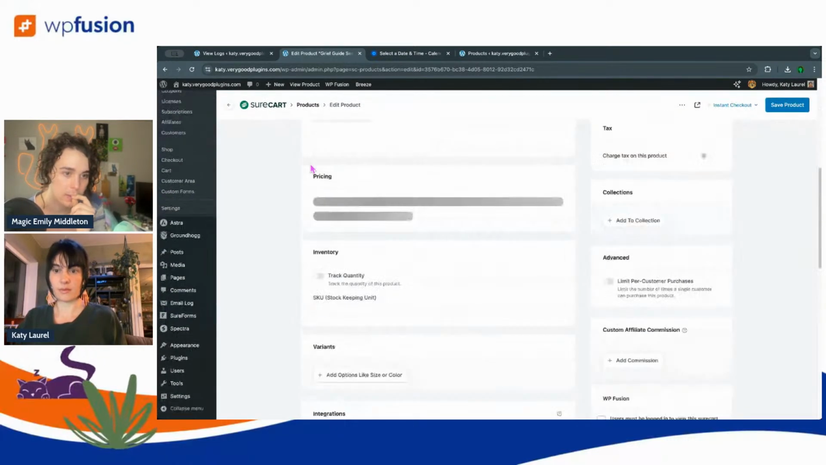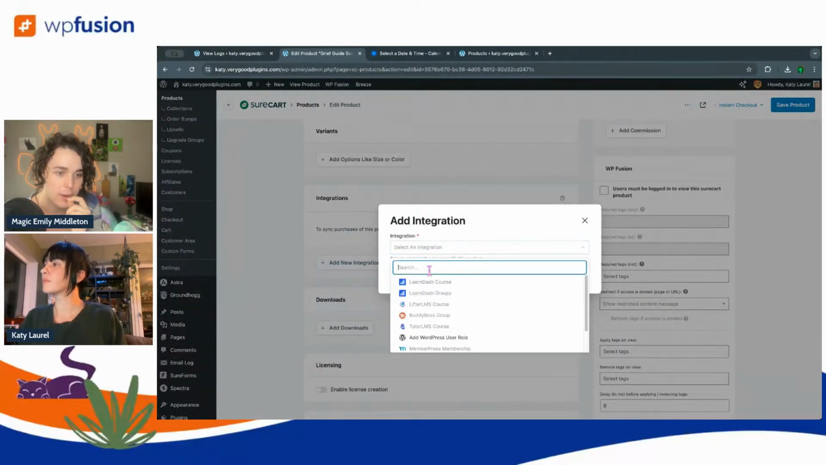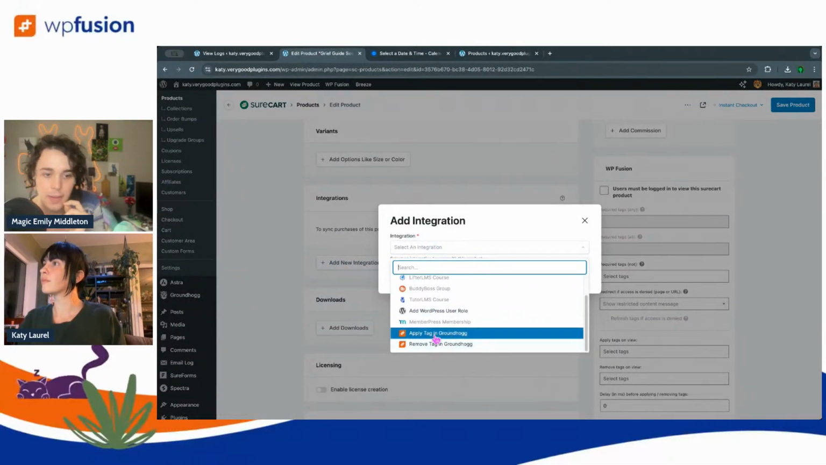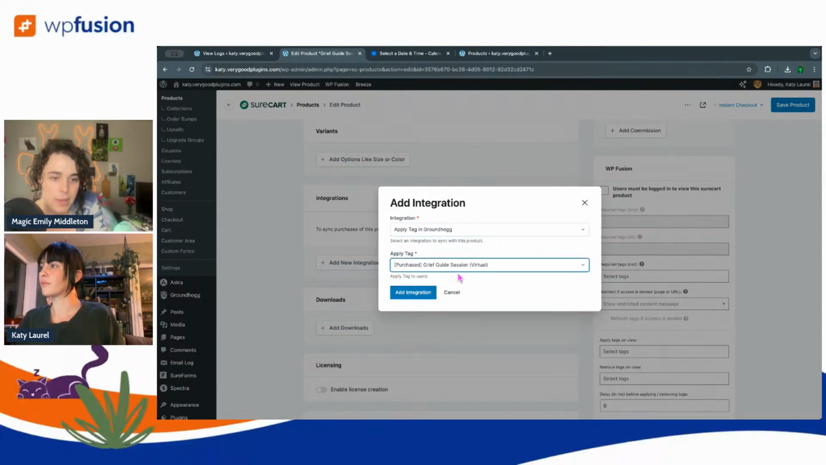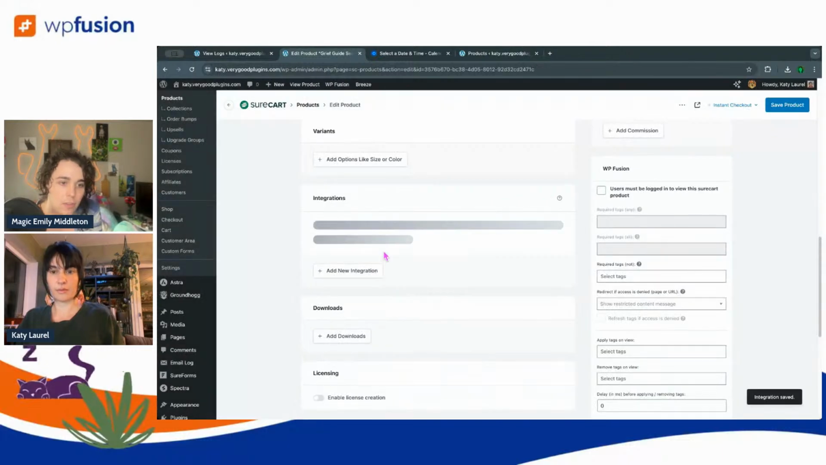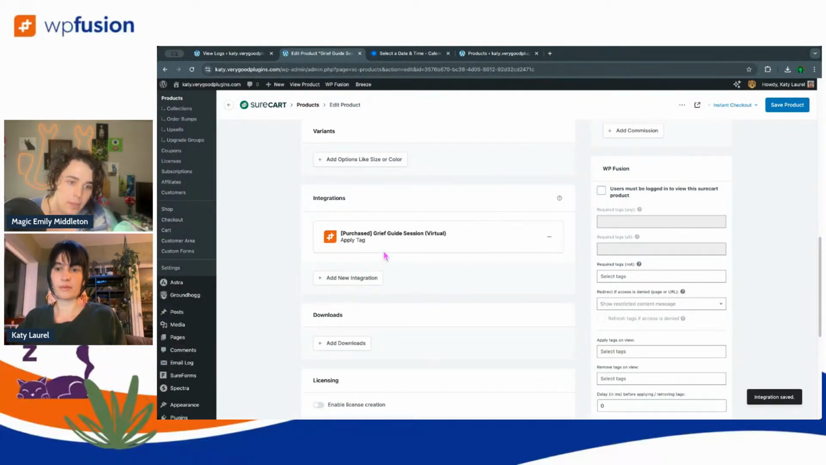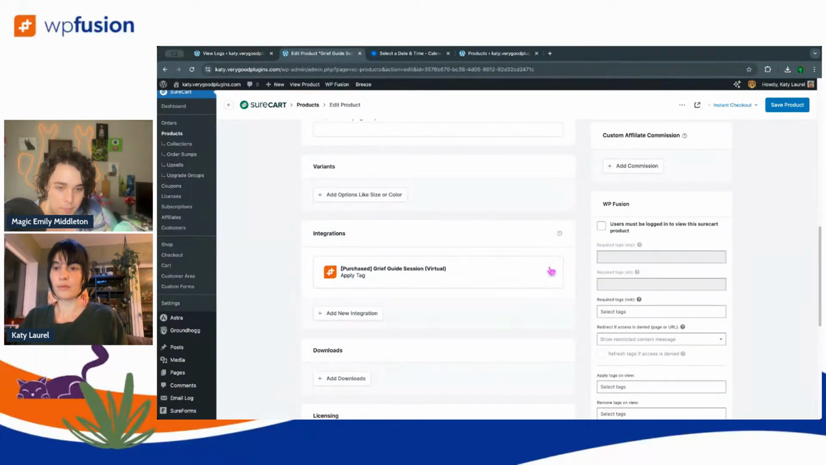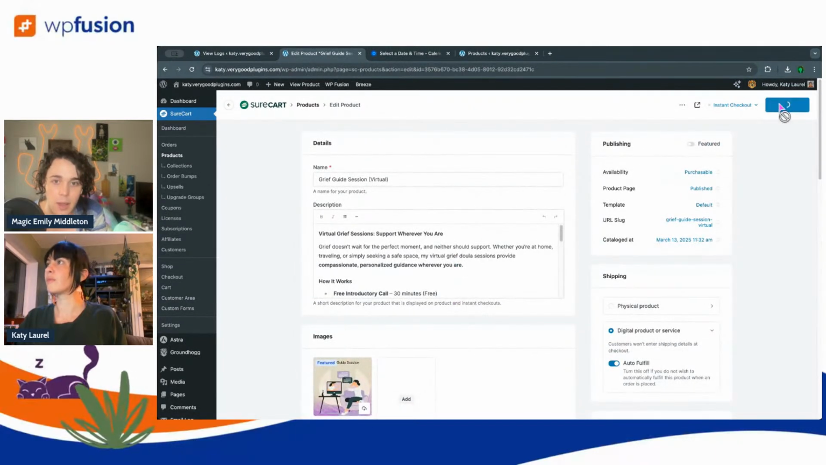It looks like the product is taking a moment to load. In integration, we'll select apply a tag in Groundhog, and then we're going to say purchased grief guide session virtual. So when this product is purchased, you're going to grab that apply tag for grief guide session virtual. And so that is how we'll integrate here.